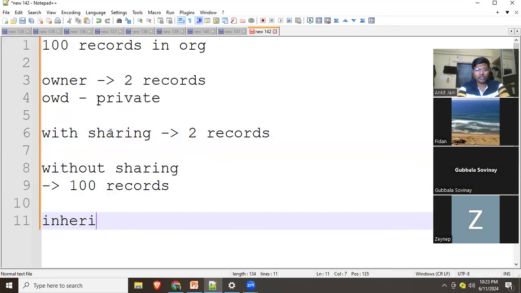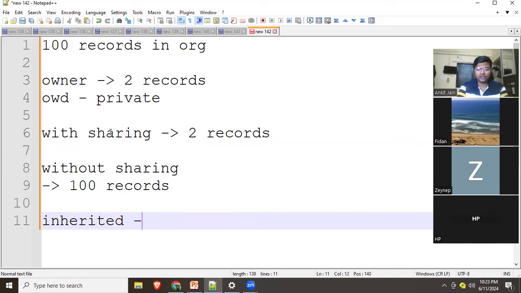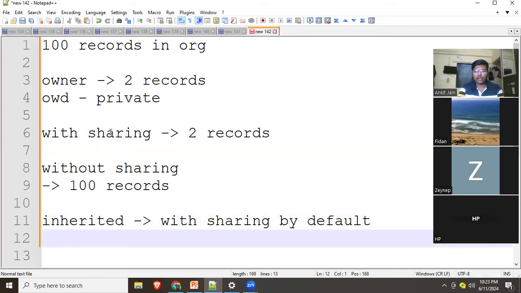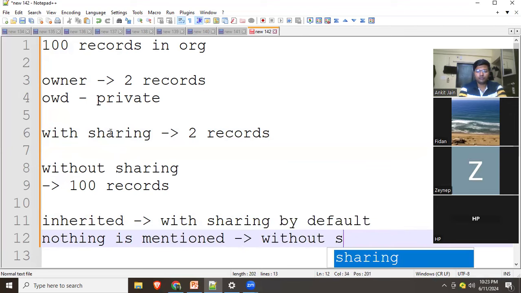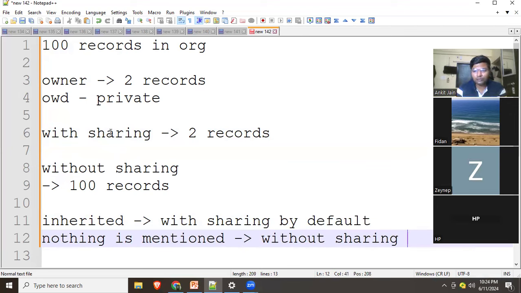Suppose it is inherited sharing. I have used the keyword inherited, so it would take the context from where it is called. But if nothing is specified there, it would work as with sharing by default. And suppose I don't write with sharing, without sharing, or inherited sharing, and nothing is mentioned, it would work as without sharing. Any question on this so far?